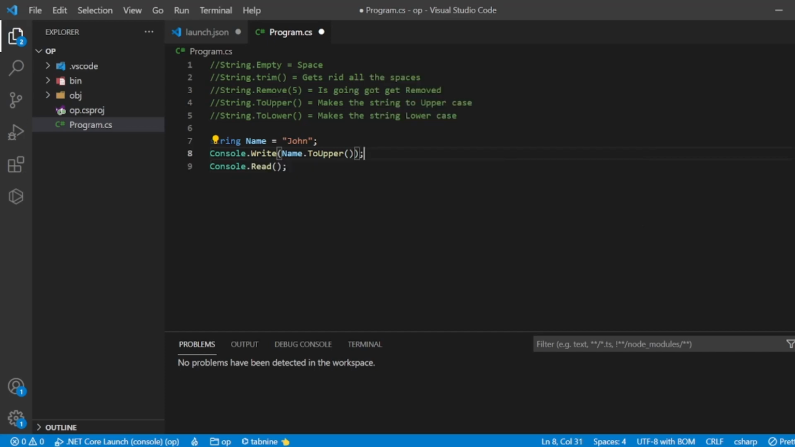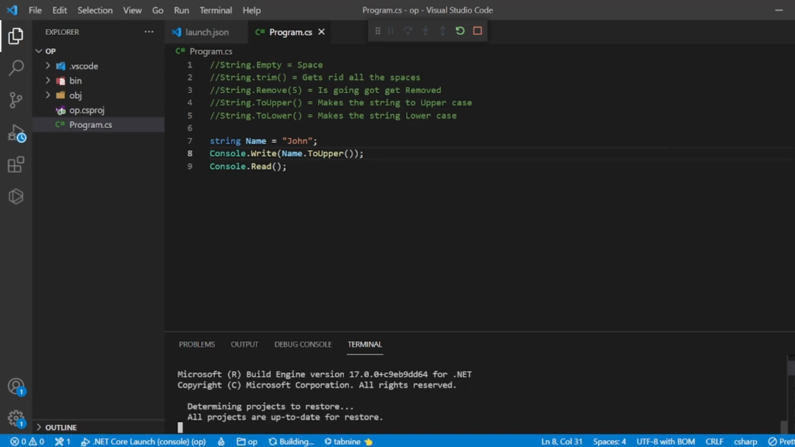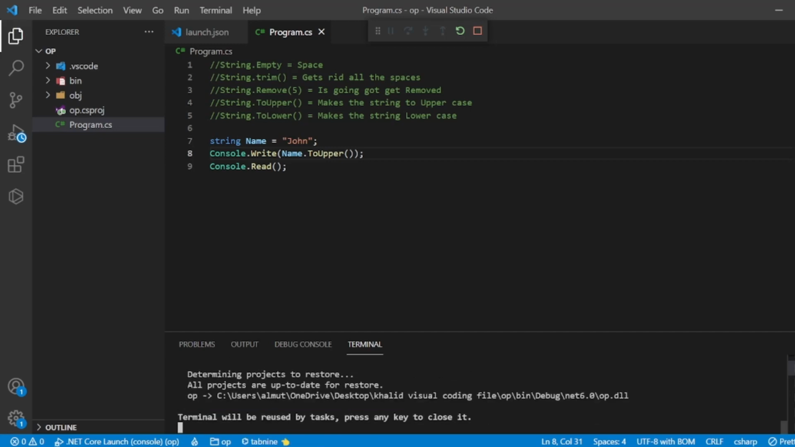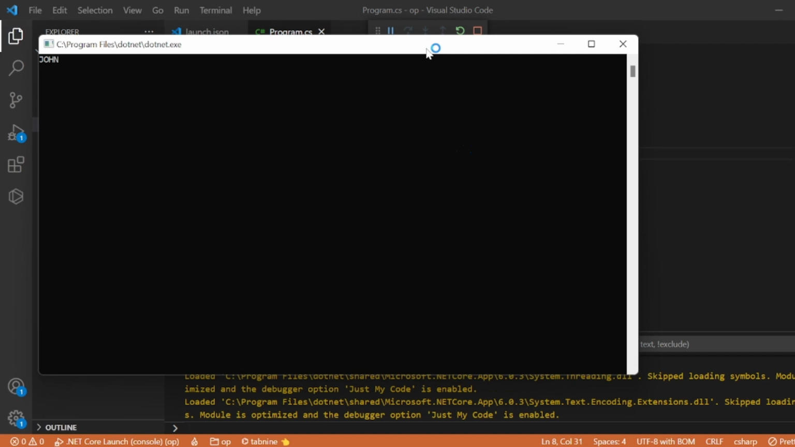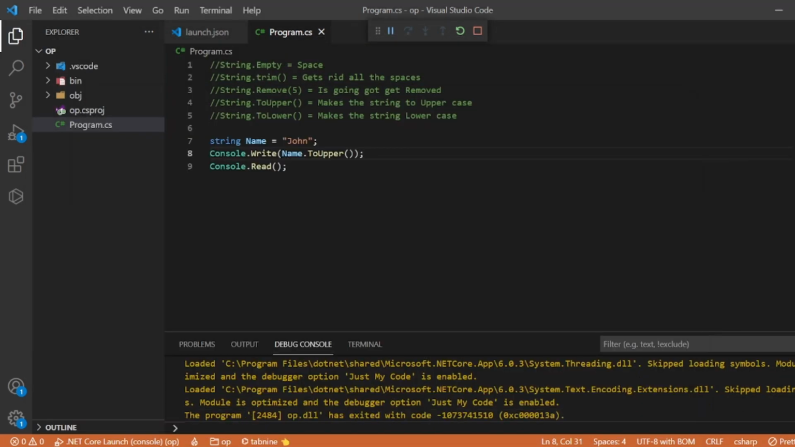As you can see in the notes, .ToUpper makes the string uppercase. So when we run this, we're going to see that John is going to be all uppercase. So make sure right over here, it's called John. That's what we expected, of course.